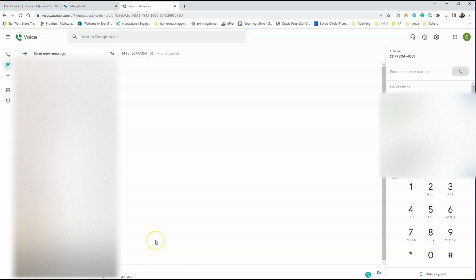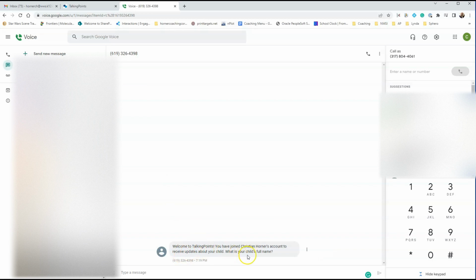But once I put that in and send the message, I will get a message back, and that message should be up here in just a second. So we'll give it a second. There it is. Now it says, welcome to Talking Points. You have joined Christian Horner's account. So instead of my name, your name should appear there.